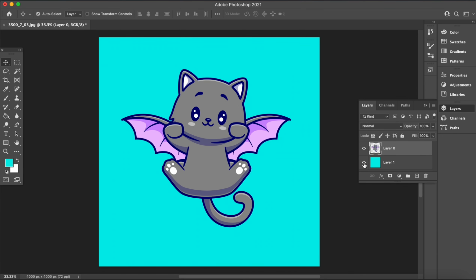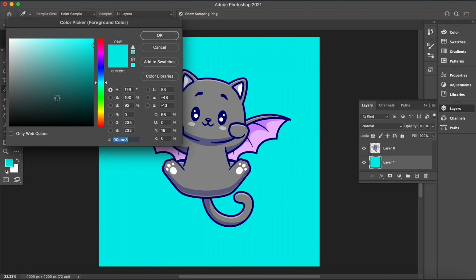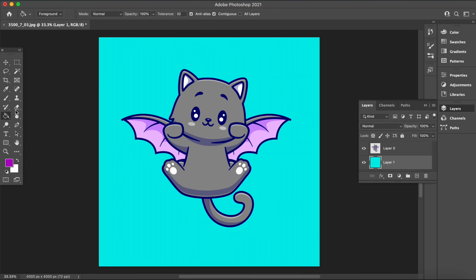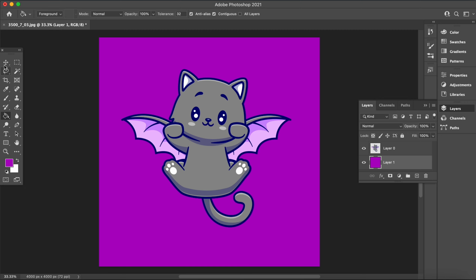So this is how it looks with another background. You can put any other color if you want. So let's change this to purple and fill it. So yeah, you have any other color filled in.